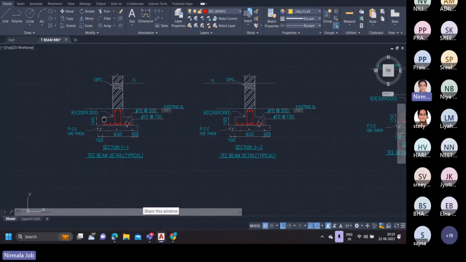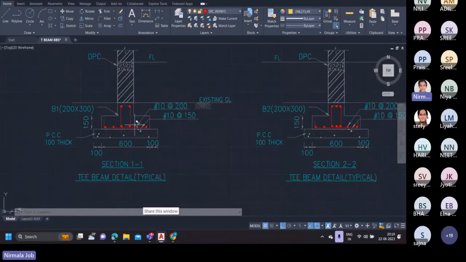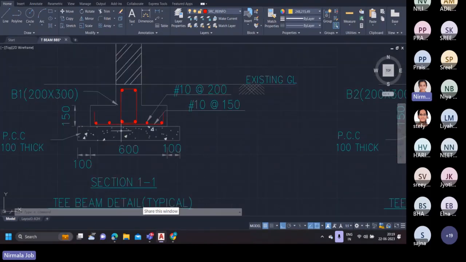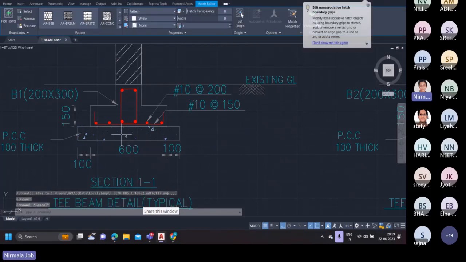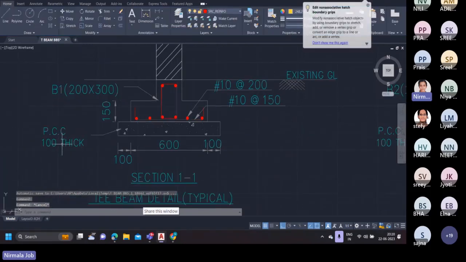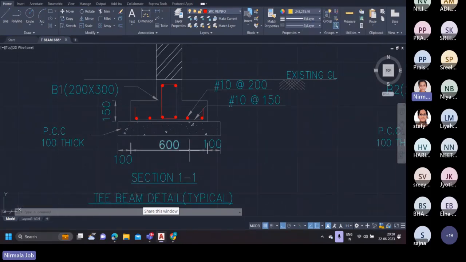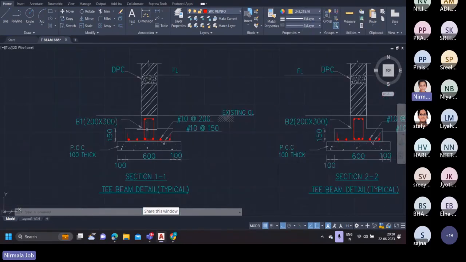So when we look at section 1-1, we can see that the T-beam is basically a combination of a beam as well as a slab at the bottom. And the T-beam rests over a PCC layer. This hatch denotes a PCC layer. The PCC layer is 100 mm thick, and the base layer has a width of 800 mm. Over that we have a T-beam with a base width of 600 mm, and the base slab thickness is 150 mm. And the beam provided over this is beam 1.